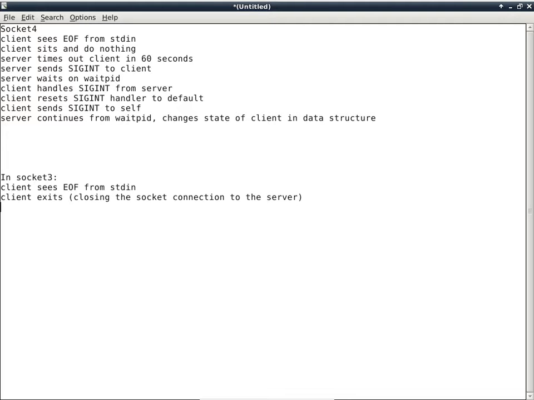At some point, the server reads EOF from the socket connection from that client, and the server should mark the state of client.